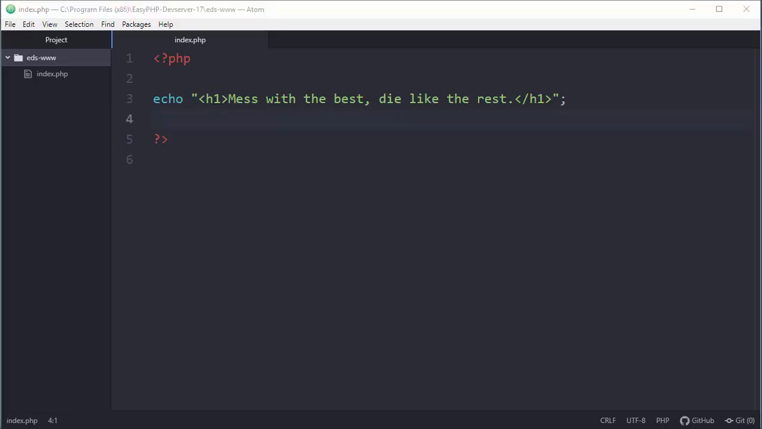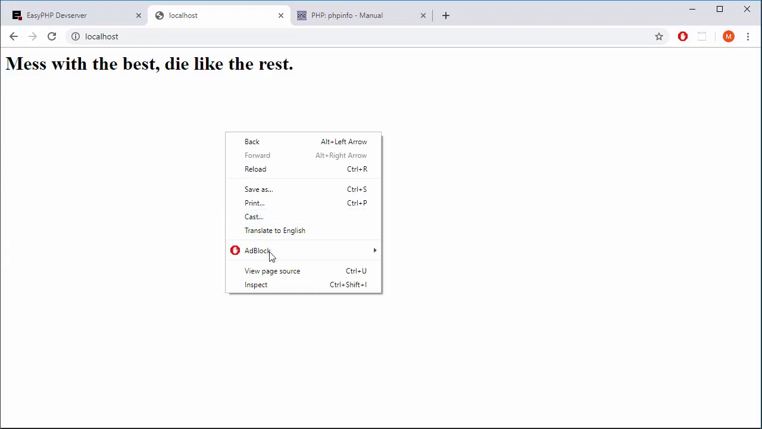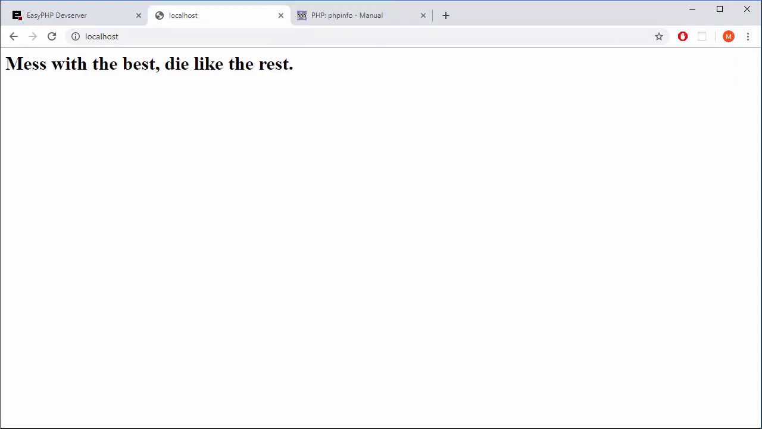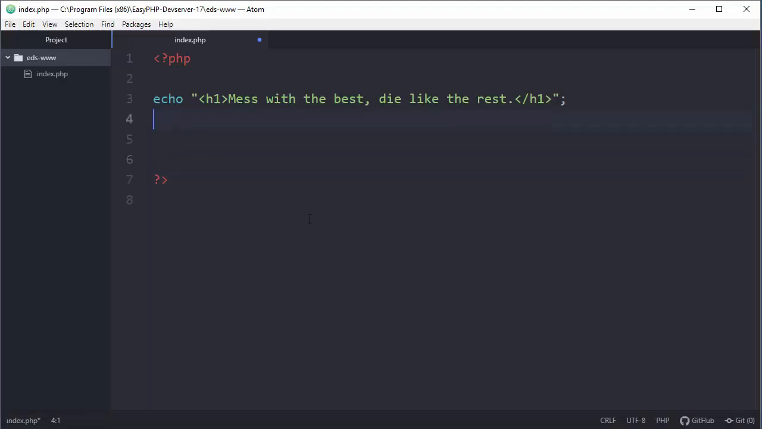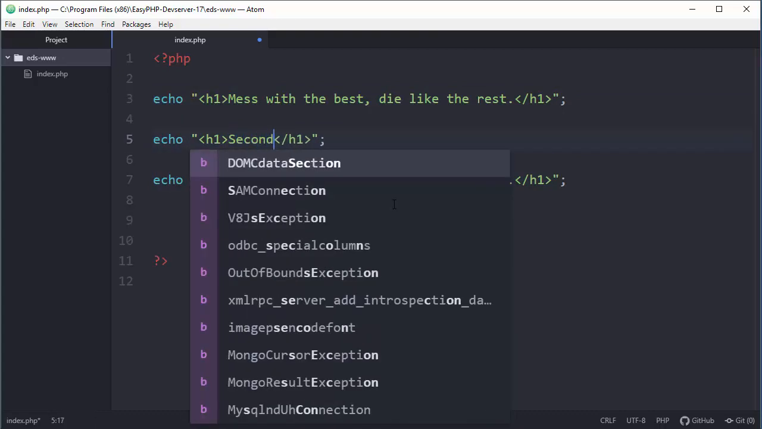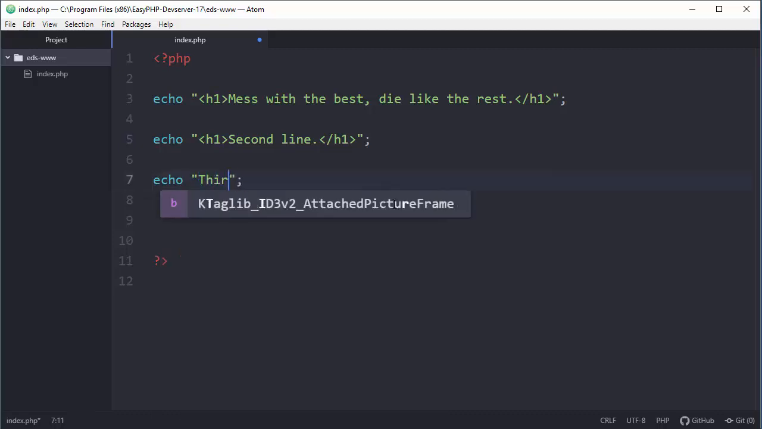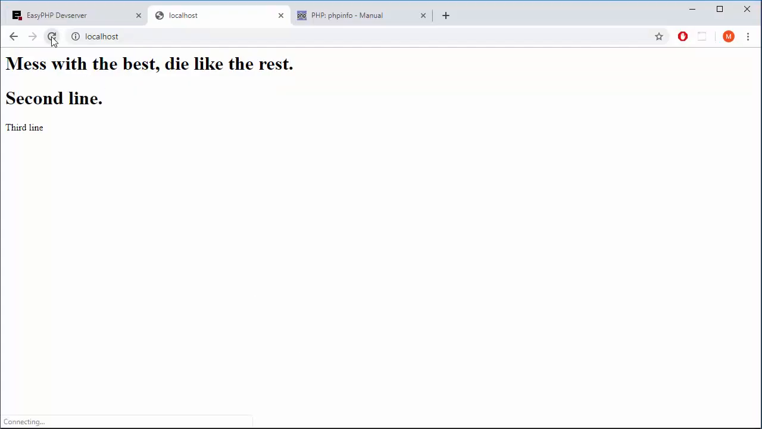Now let's see the result first. Okay, it works. So as I said, you will see the result, but you will not see the actual code. The PHP code is hidden. So comments, what are they? Well, let's say you have three of these lines, one in the middle and one at the end. So let's change that to something meaningful, like a second line and third line. Now all of these lines will be printed. Okay, and refresh. And there you go.